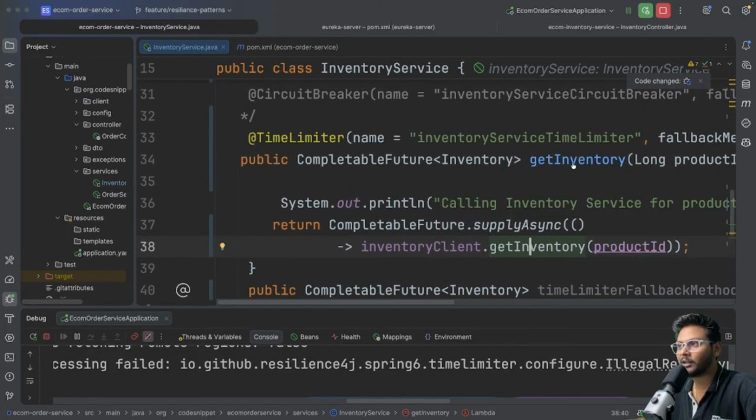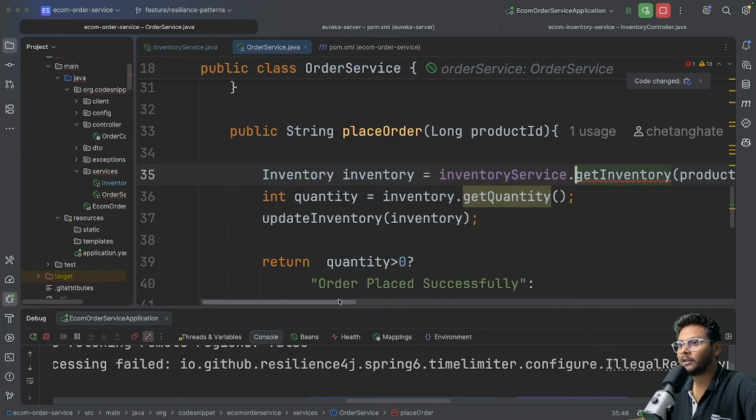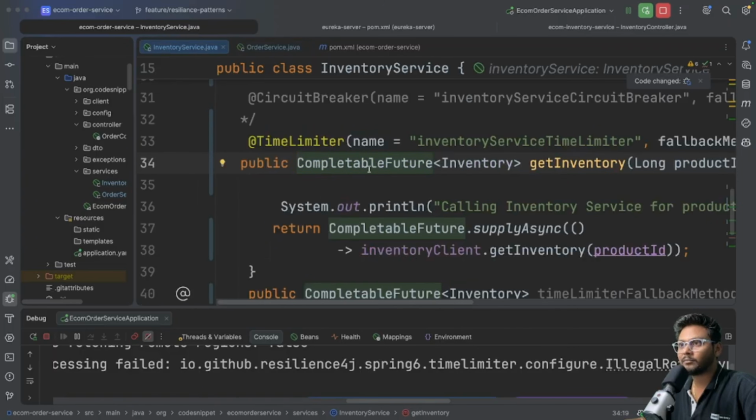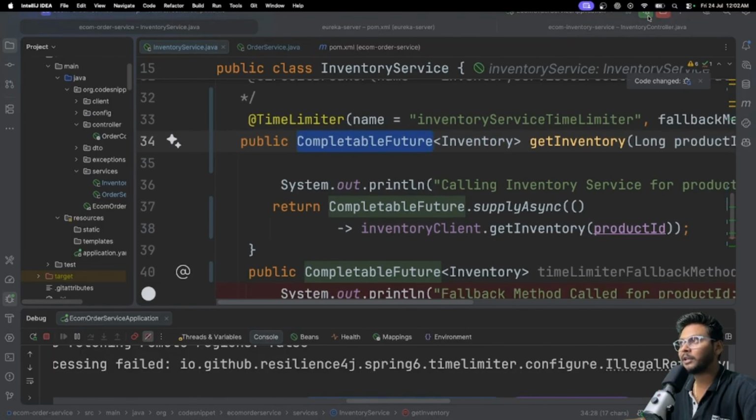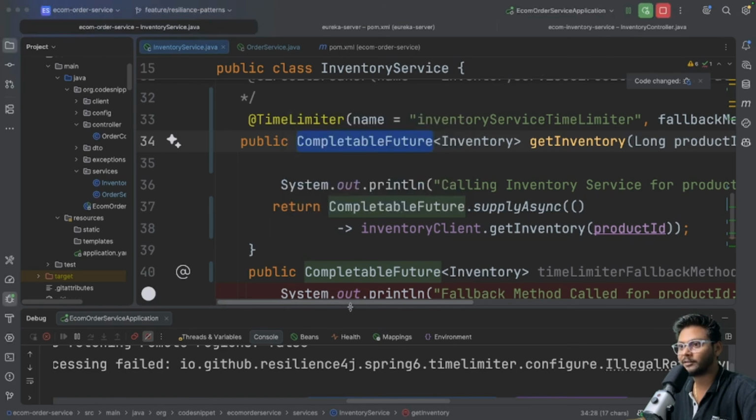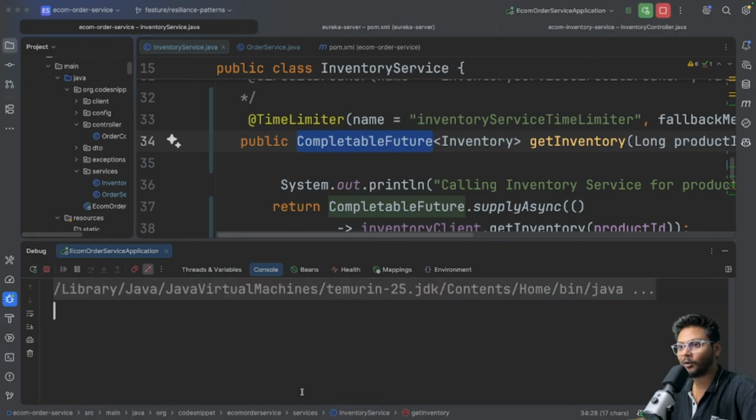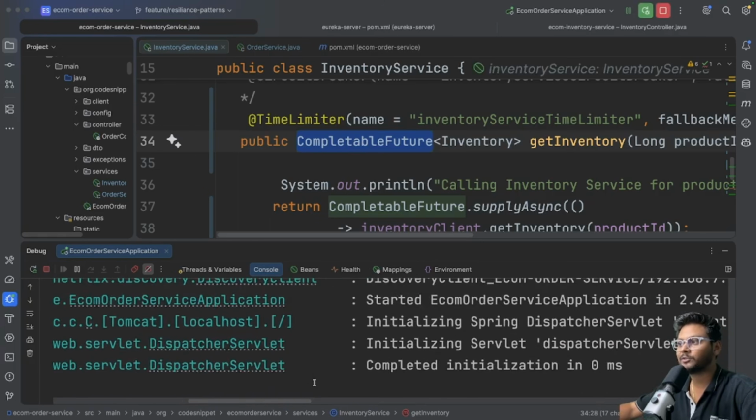Now the caller method also, if I go back over here, we need to make use of the join method in order to get the data, because that is something we need to do for completable future. Now let me go ahead and stop and rerun this, and let's see what is happening. Let it come back. There we go, so our application has started.